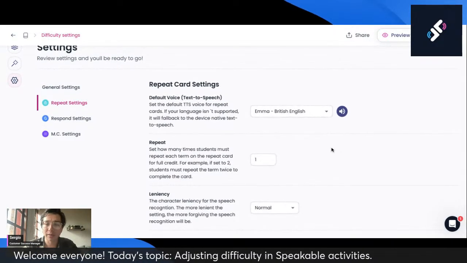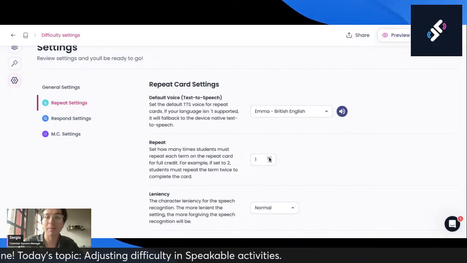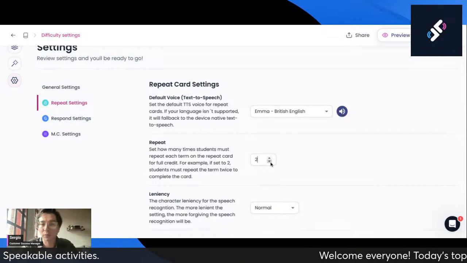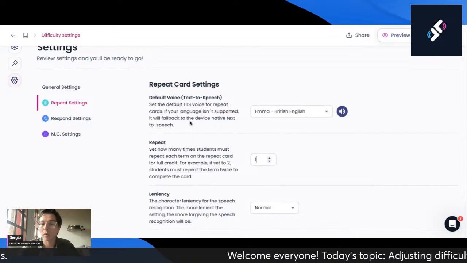But anyway, going back to the repeat, you can set the number of times that the activity needs to be repeated by default for the entire activity, not just one question in here.